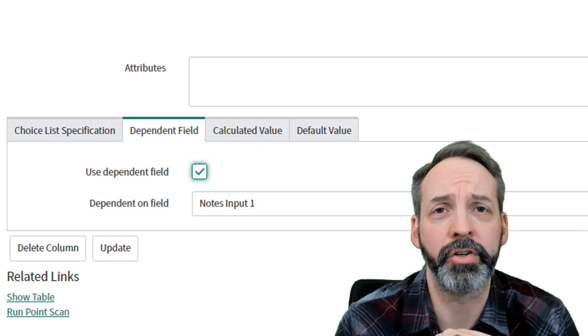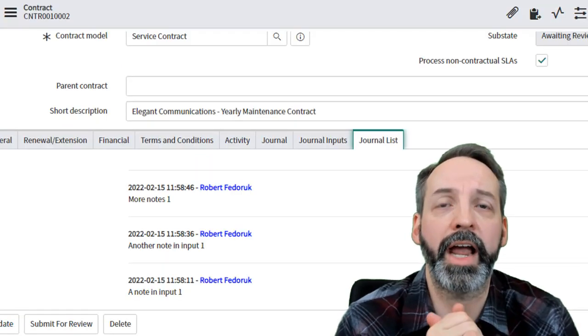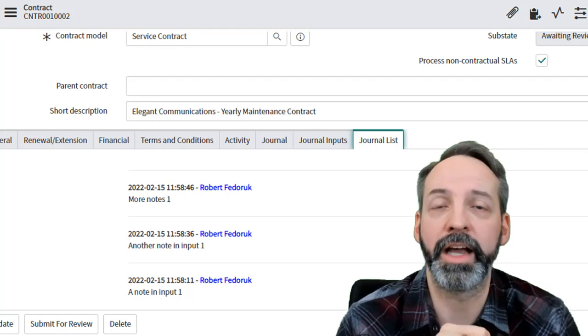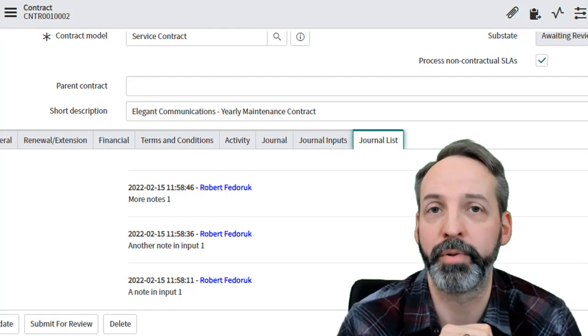I'm going to pick journal input 1. Now let's take a look at our journal list on the form, and it too is displaying the entries I was making to the journal input fields.